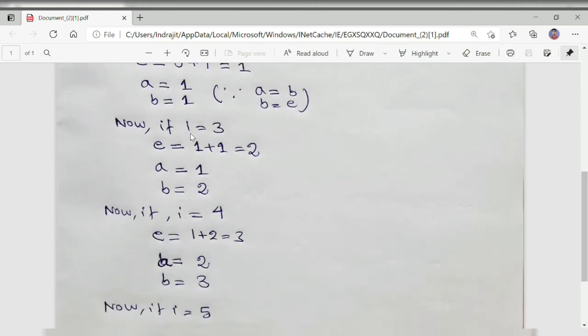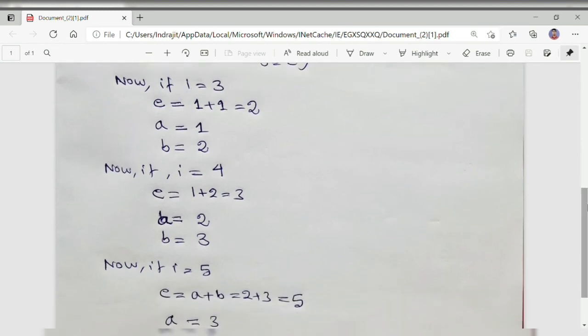Now if we take I is equal to 3, C is equal to A plus B, and the last remaining values of A and B were 1 and 1. So the value of C is 2. And now A is equal to B, and the value of B was 1. So the value of A is 1, and the value of B is equal to the value of C, and the value of C has become 2. So the value of B is also 2. So at index 3, the value of C becomes 2, the value of A becomes 1, and the value of B becomes 2.